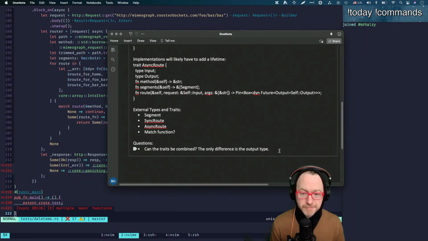Can the traits be combined? That's what we're going to try to do first off.